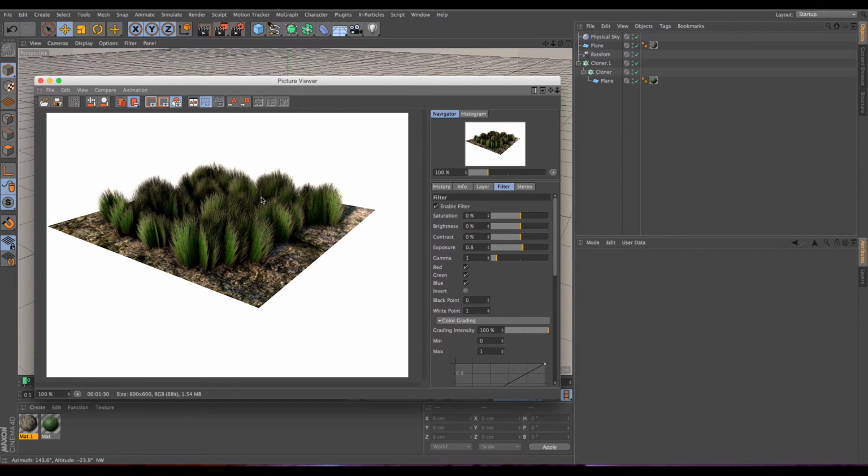I like how it looks, and of course there are some problems with the corners here, but you can play around with the plane cloner. And I hope this tutorial was useful, and thanks for watching.